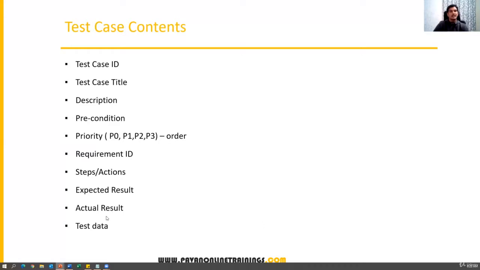And actual results we will update later. The actual results column will be empty while writing the test cases, but once you start the execution, then you will update this column with the actual results. Then if you find any mismatched results between expected and actual, then you can report that as a bug.